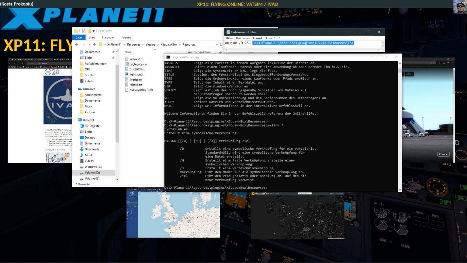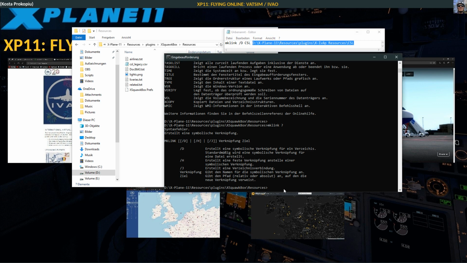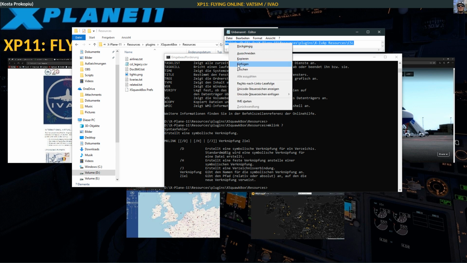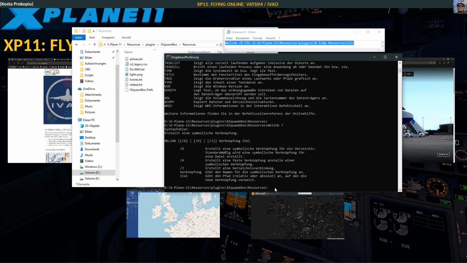And to do this, make sure that you are where you want your link. So that's in XP11 folder, Resources, Plugins, XSquawkBox Resources. And I've made sure that I'm on drive D here. Okay, and then you enter this command, and what you have to do is this part here has to be correct, okay, because otherwise this won't work. So it's my xplane folder, resources, plugins, X-Ivap. That's where I have my CSLs, CSL.